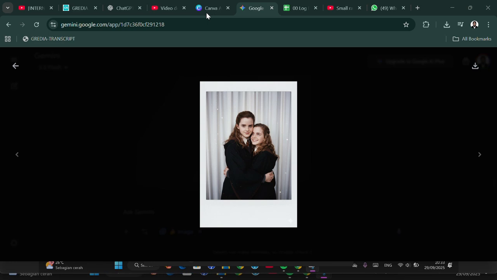In today's video, I'm going to show you how you can create trending family or parents Polaroid photo editing using AI. Okay, let's get into it guys. This is how the Polaroid photo looks like and I'm going to show you how you can create this photo.